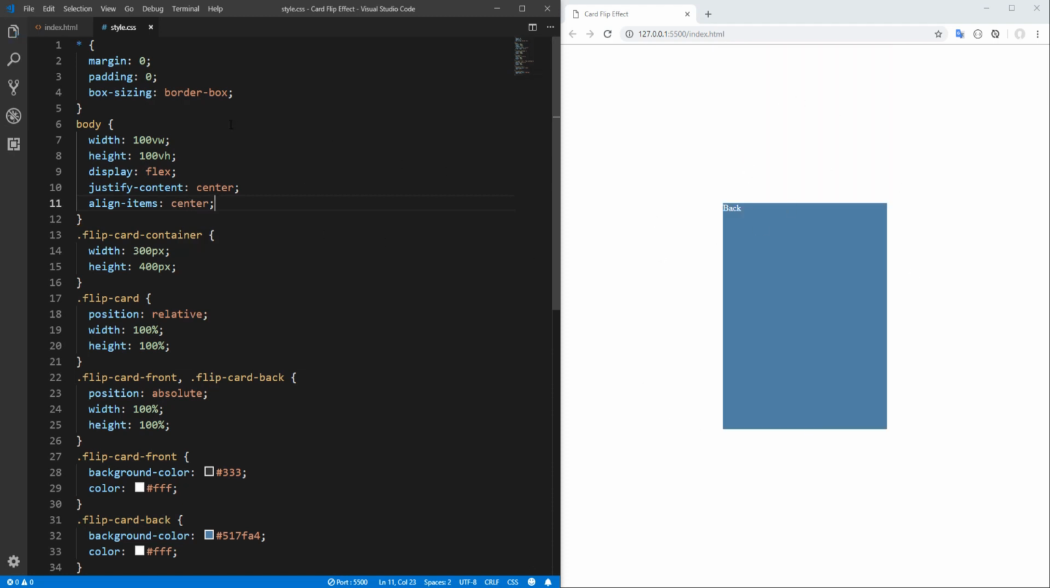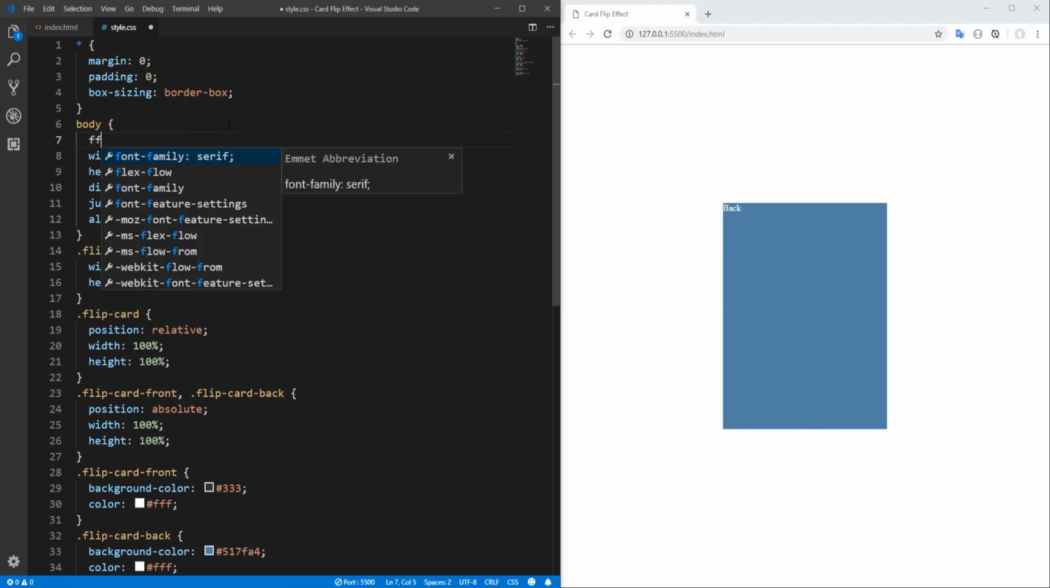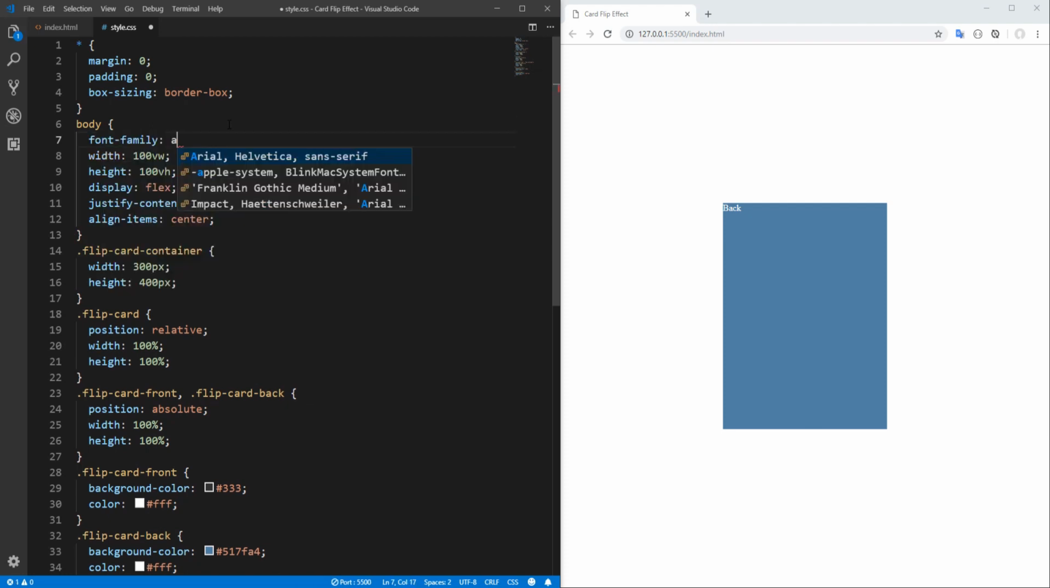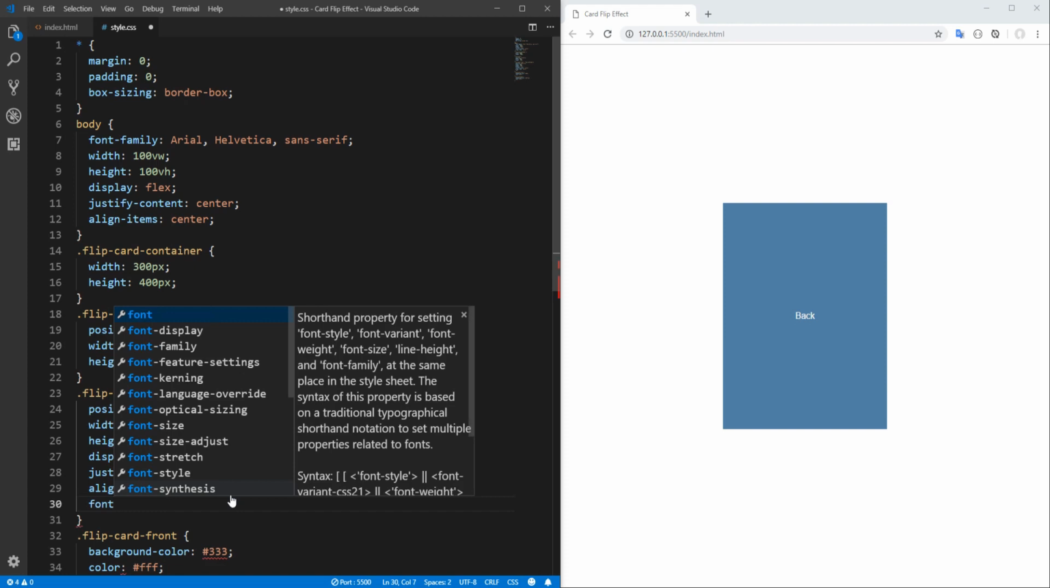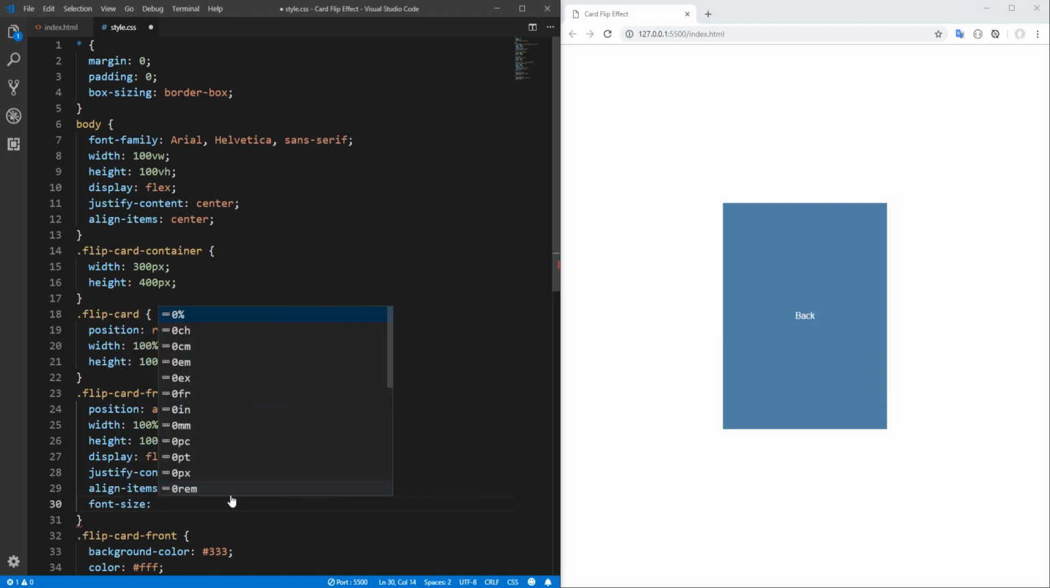Nice. And let's add a couple of things before proceeding to the actual essence. Let's set the font family. And let's also place the content of the front and the back sides of the card to the center, again using flexbox. And let's set font size to 2 rem.